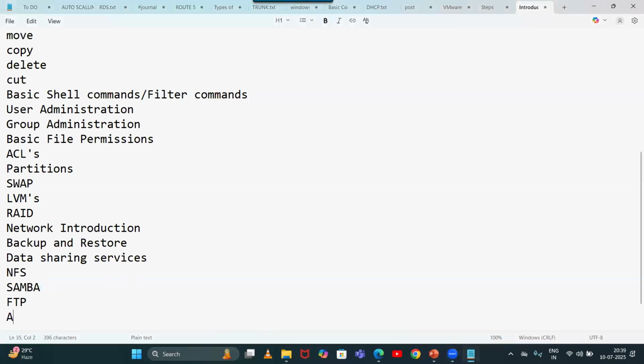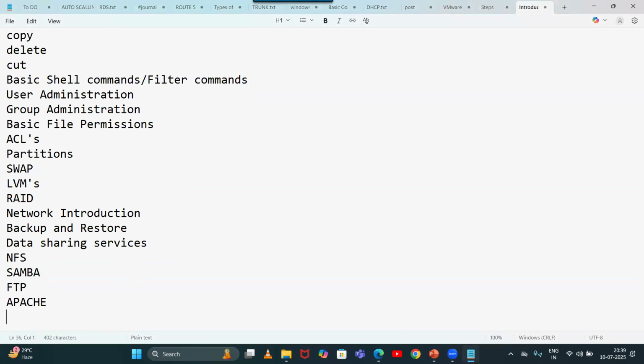And after this, the Apache web server. Apache is used to deploy web pages. How to use HTML and Nginx in Linux, that I will explain here. Then DHCP, which is used to assign IP addresses automatically. How to assign the IP addresses automatically, I'll explain using DHCP.